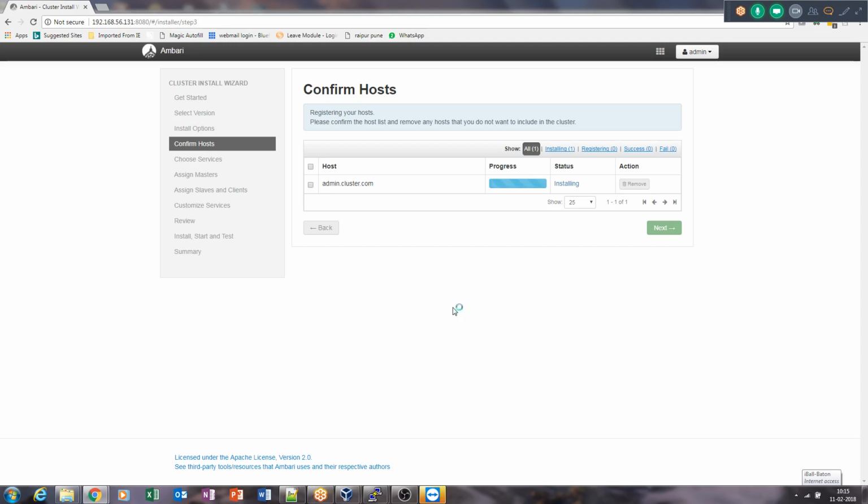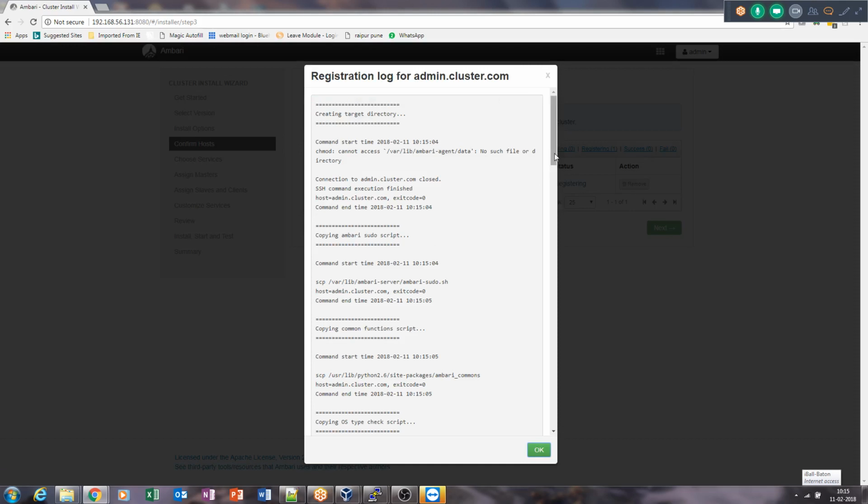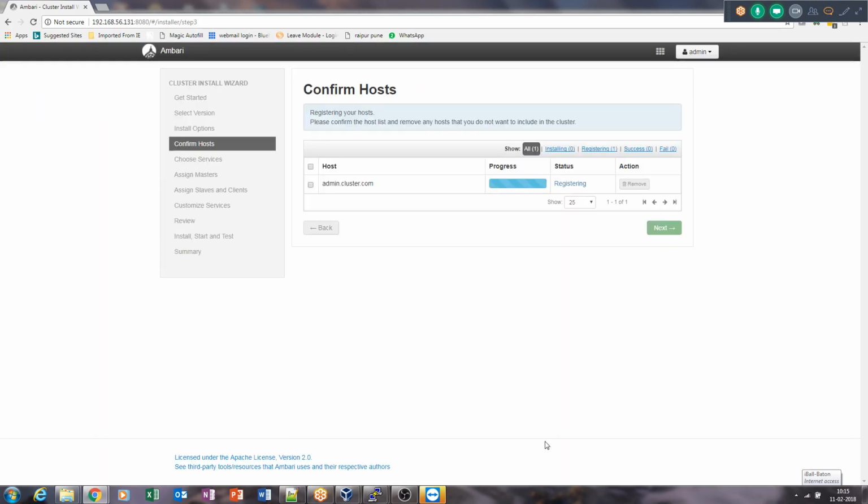So to install that Ambari agent, it requires passwordless SSH for the root user. It is now using it and installing it. When it says install, you can go and see all the logs at runtime. Currently it is installed and registering. Registering means Ambari server should know that one Ambari agent is running in admin.cluster.com. It has some agent ID that is being registered in the metadata of Ambari server.